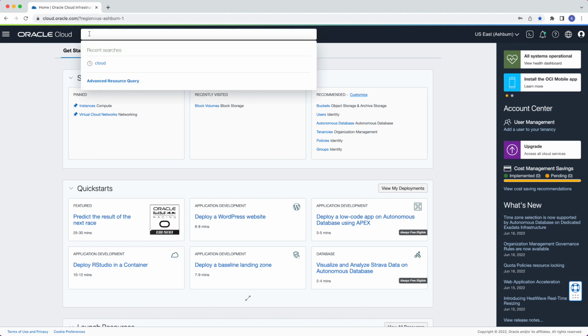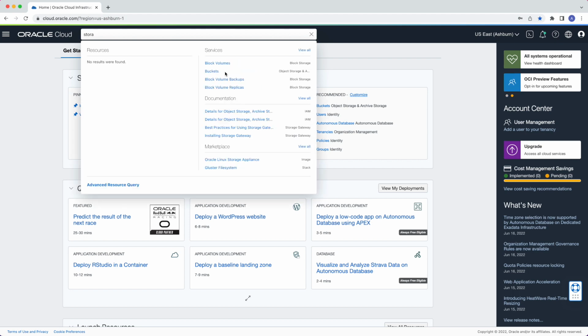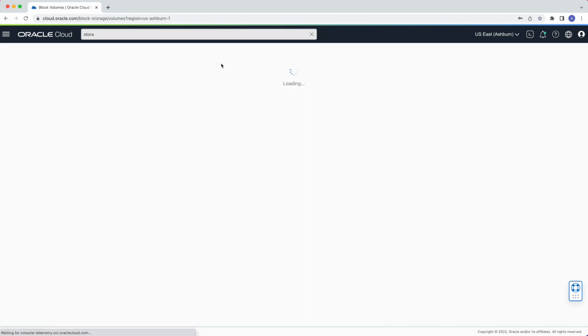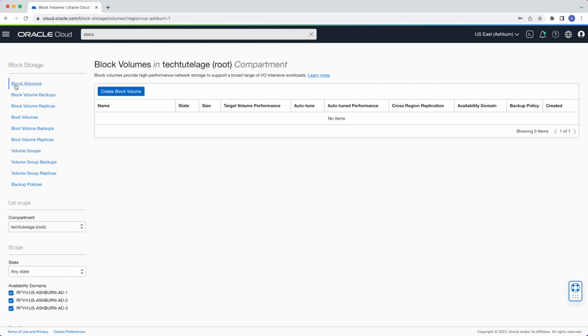To do that, you can go on the search bar and search for storage. And you can see this block volumes here. You can go ahead and click on it. And here, make sure you select block volumes and click on create block volume.